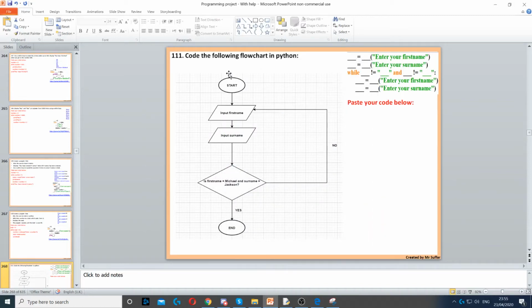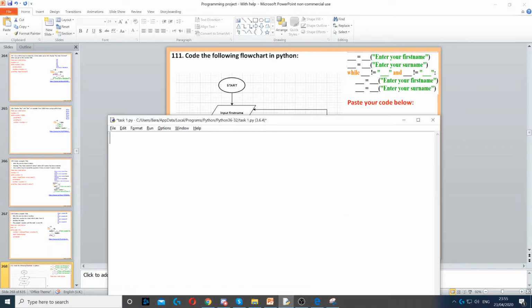In this question, we need to change this flowchart into Python code. So firstly, it says start, then we are inputting a first name. So first we need to input first name, so we need to create a variable called first name, and then we input to ask the question, and we ask the user to enter its first name.